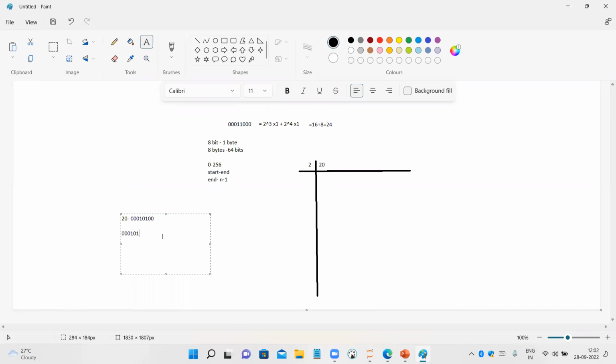I have a doubt, sir. Why are we eliminating the last 2 digits? Because we are actually performing the left or right shift operator, so we are actually shifting it. Okay, sir.